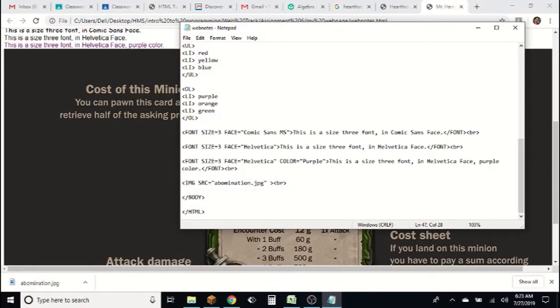So, I mean, if I wanted to say width equals, let's say 600. Actually, let's say 400. Now, this is going to be pixels. And then height equals 600.